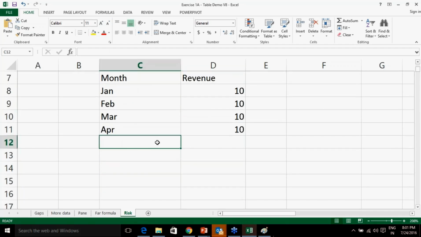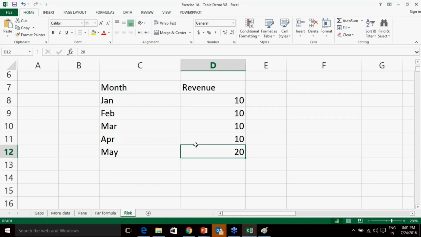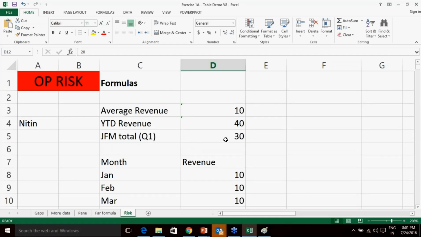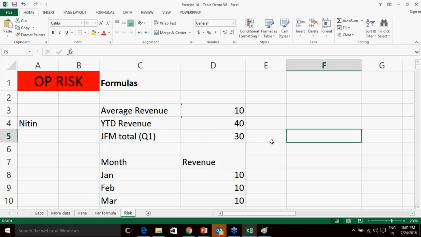Now what I do is I get fresh data for the month of May, and as it turns out, we did fantastic in May. We actually got $20 million worth of revenue. It was superb. It was a great month. I go back up and whoops, now there's a couple of extra errors. Average revenue seems to have got botched up, and also the year till date revenue seems to have got botched up. There seem to be errors here.